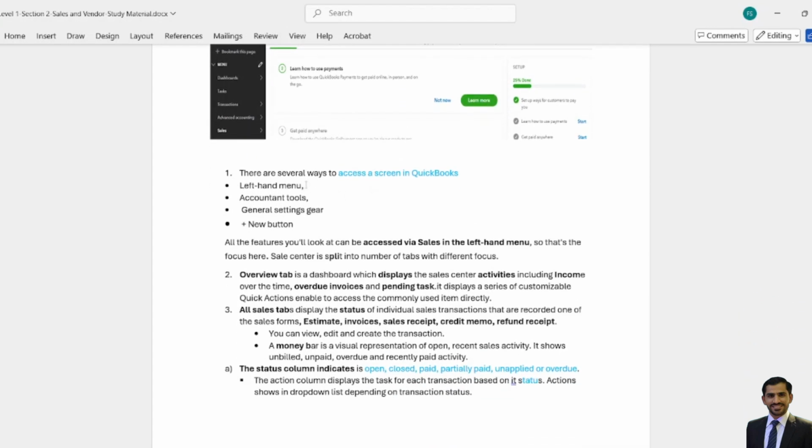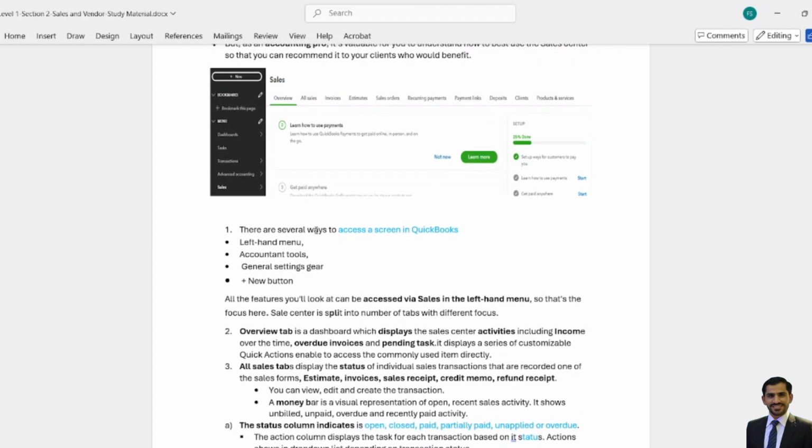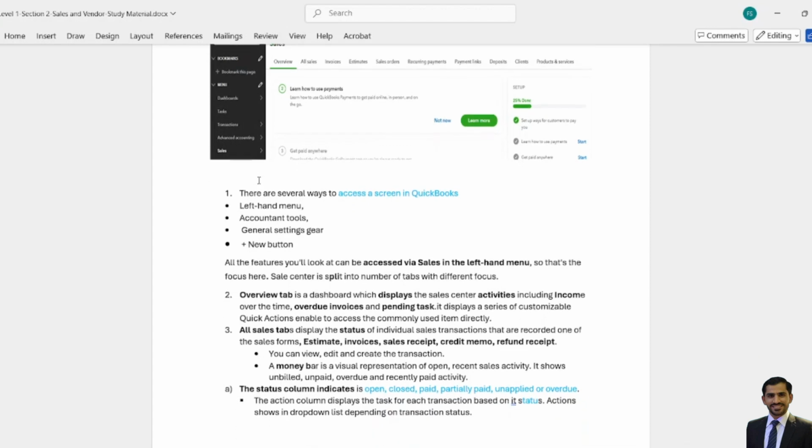In the left navigation bar, we shall access this. These are the steps we need to follow. This is the left navigation bar, and we can access it in several ways. We can also access it in the Sales Center, Accountant Tools, the General Settings gear, and the plus New button. This is the plus New button. We can also access that.